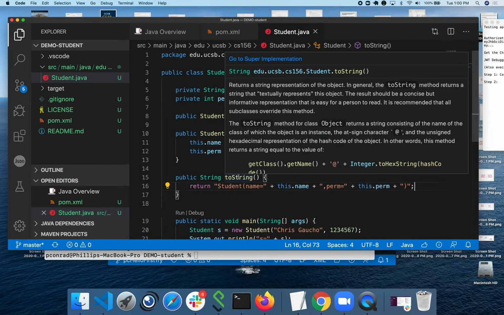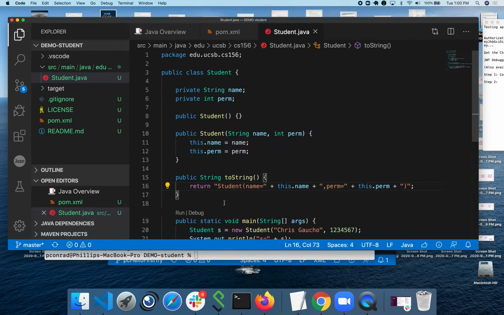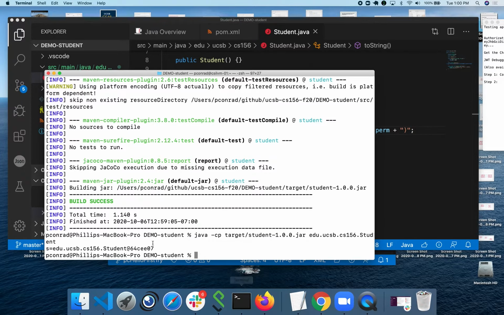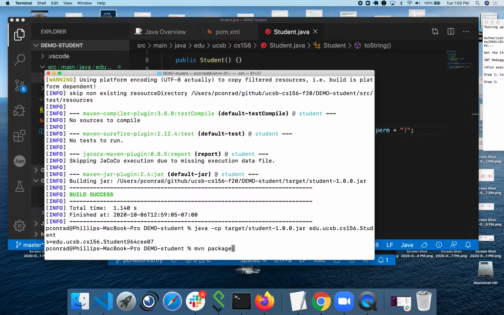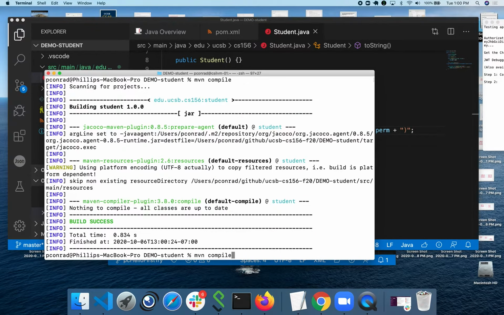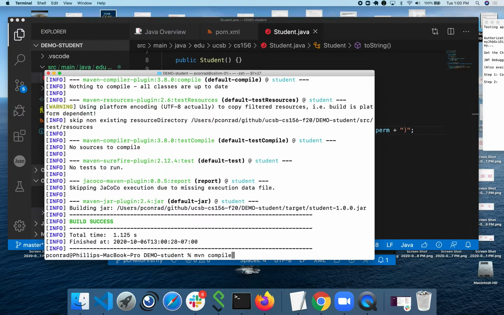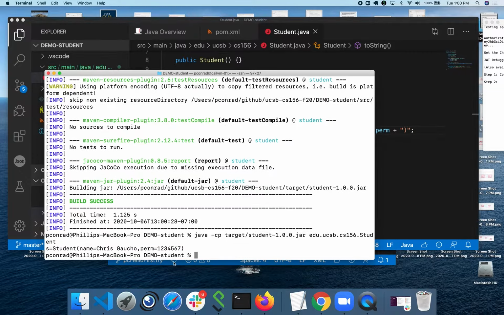And this special toString method is one where I'm overriding a toString method that comes from java.lang.Object. We'll get into that another time. But this is how I can make sure that instead of getting this output here, I get something a little nicer. So let's do Maven compile, and then Maven package, and then let's run this again. Oh, and now I see I get Student name equals Chris Gaucho, perm equals so-and-so.